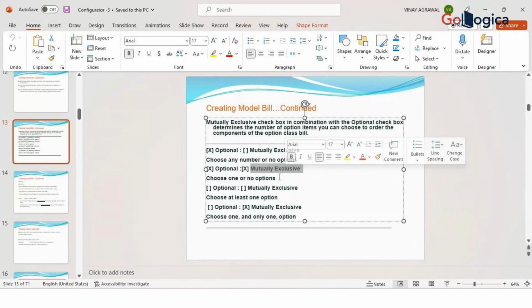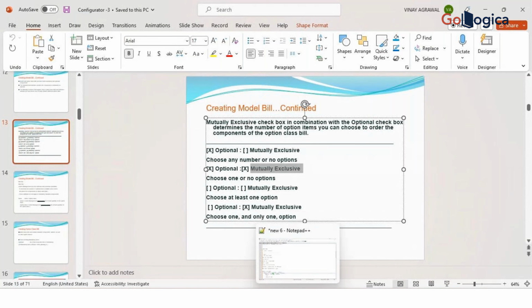But if I choose one, I have to choose it no matter what. That's what mutually exclusive means: at least one option you have to choose. At least you have to select one option. So when I'm buying that laptop, I have to select one of those, right? Correct, correct.